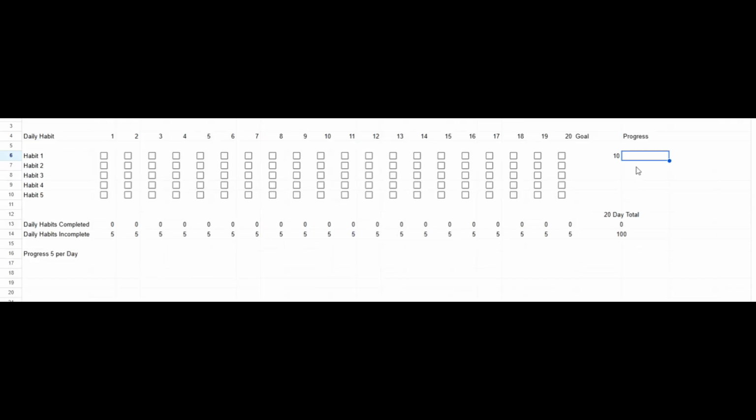And also my sparkline graph doesn't show up because I haven't checked any of these habits off yet. So if I check some of these, you see that my sparkline progress chart starts to grow. I'm going to uncheck these. So now for this sparkline, I can just drag this down for each of the habits. And I'm just going to put in some goal numbers here.